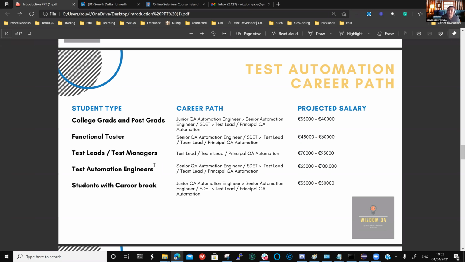Similarly, for functional testers, I have seen people joining as a senior QA automation engineer directly, and I'll give you some proof about that. They have never worked with automation, but they still got an opportunity to work as a senior QA automation engineer because I was able to bridge that gap for them, right? After completing the training, they were able to show 3 to 4 years of actual experience in automation, and they were able to get an offer between 45,000 to 60,000, and I will prove that to you in a minute.